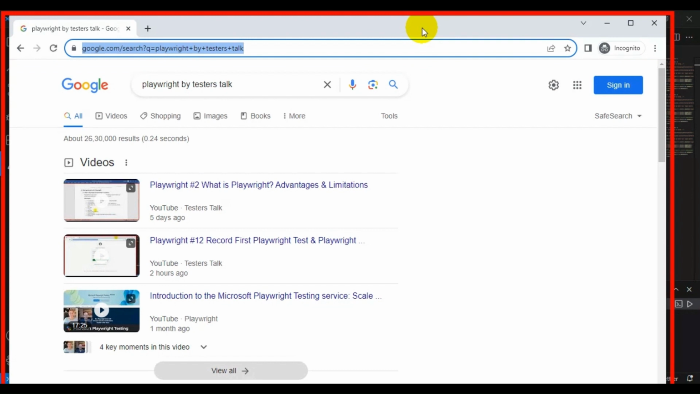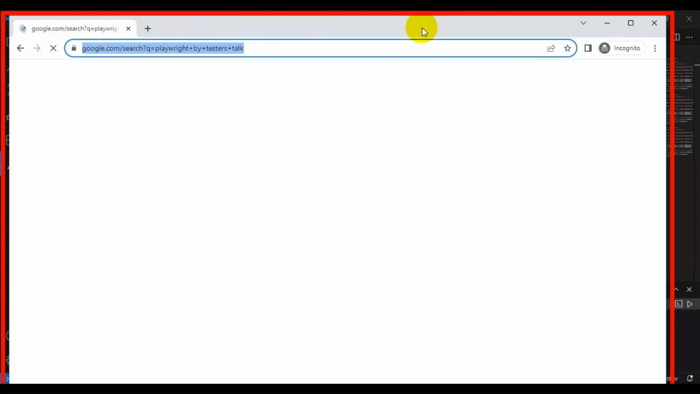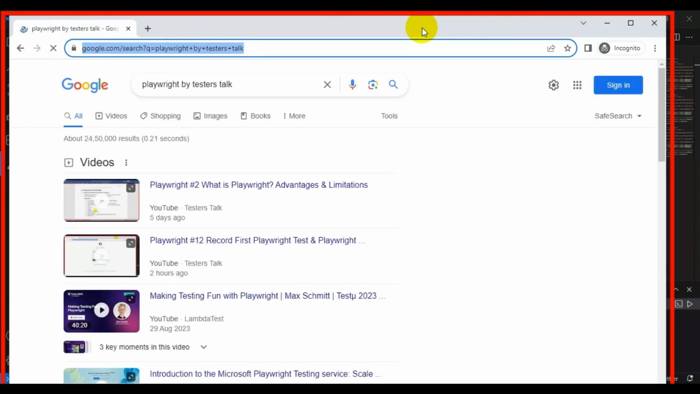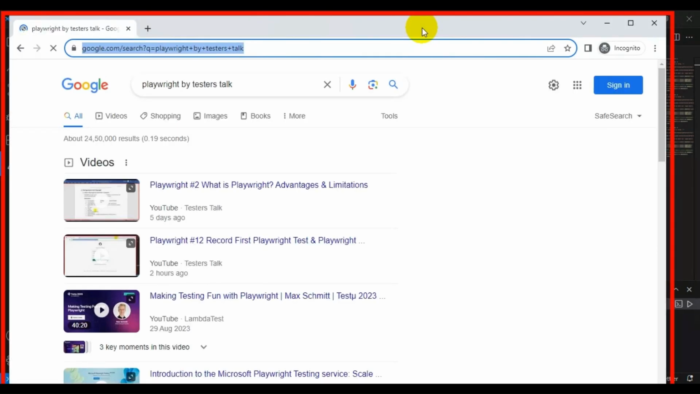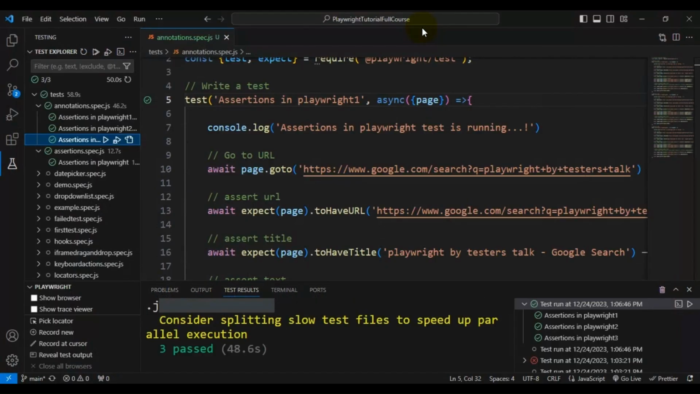Once the execution is completed, we will see how to skip a test from the test execution using Playwright. Now the third test is running. That's it, guys. If you see here, all the 3 automation tests are working fine and they have passed. So I will go to the Explorer now.